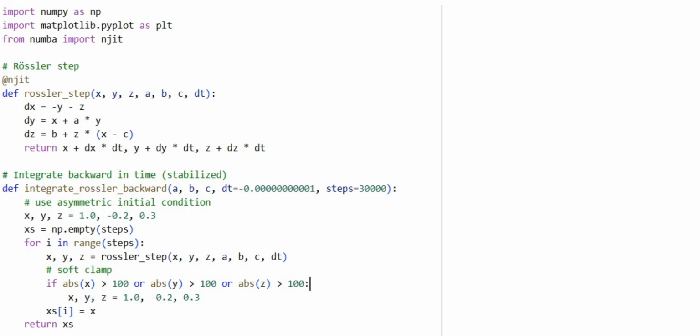We also create an empty numpy array to store all the x values as the system evolves. And then for each time step, we call the Rossler step with a tiny negative dt. So this is what makes it run backward in time.